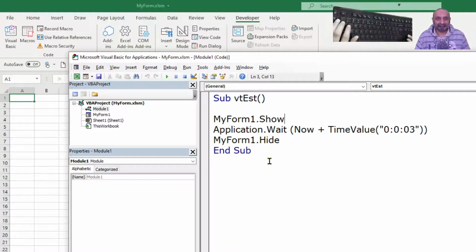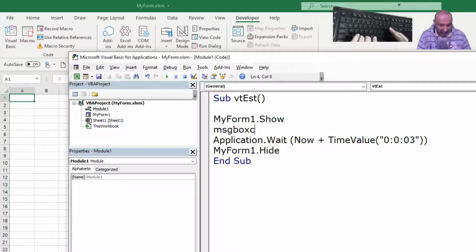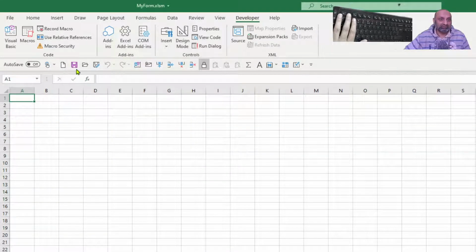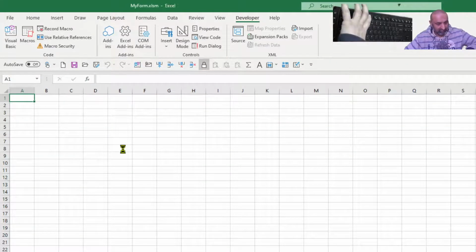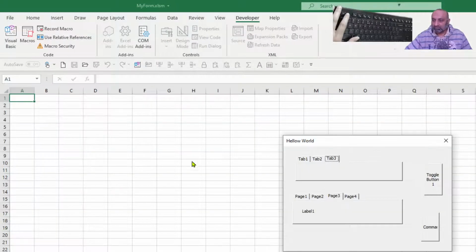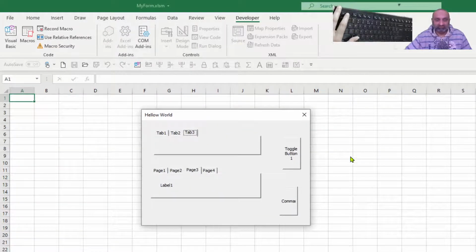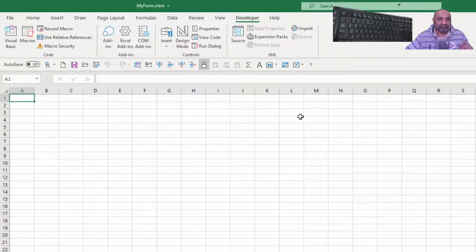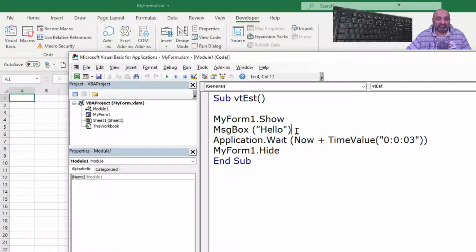Okay, for example, if I say MsgBox "hello", and yeah, hello. So let's save this and close this and reopen my workbook. You can see there is no message box. If I close this, now execution will start, and I should get my message box. I am not getting it. Where is it? So something happened with the message box. This should have appeared, but anyways.